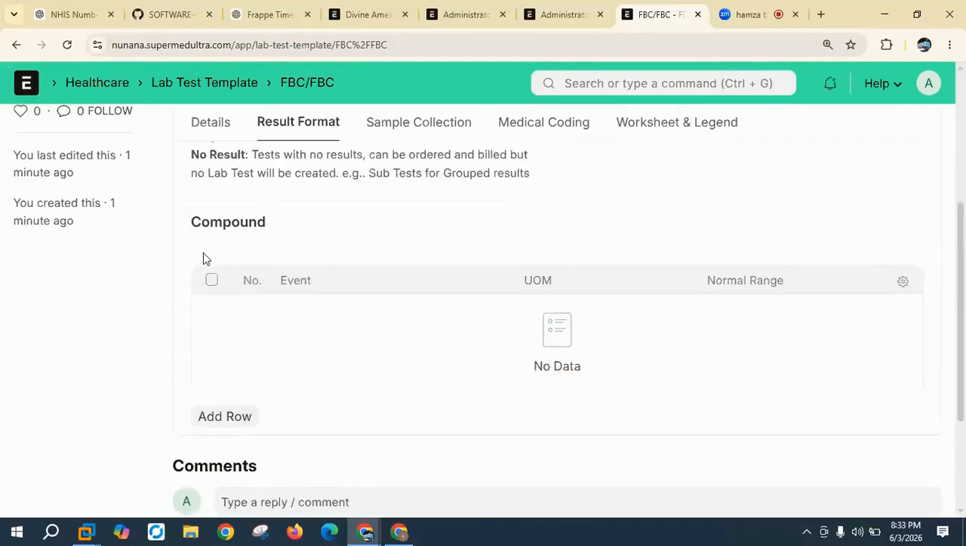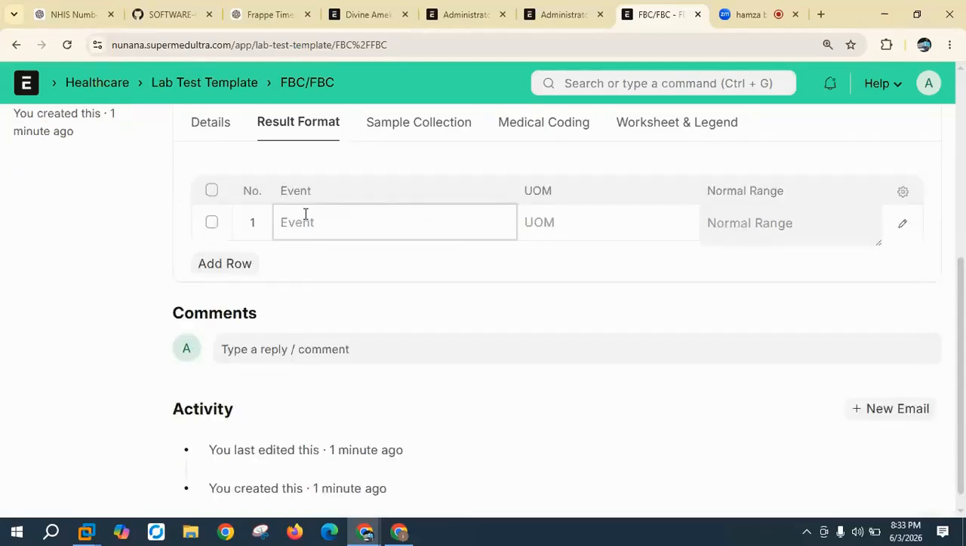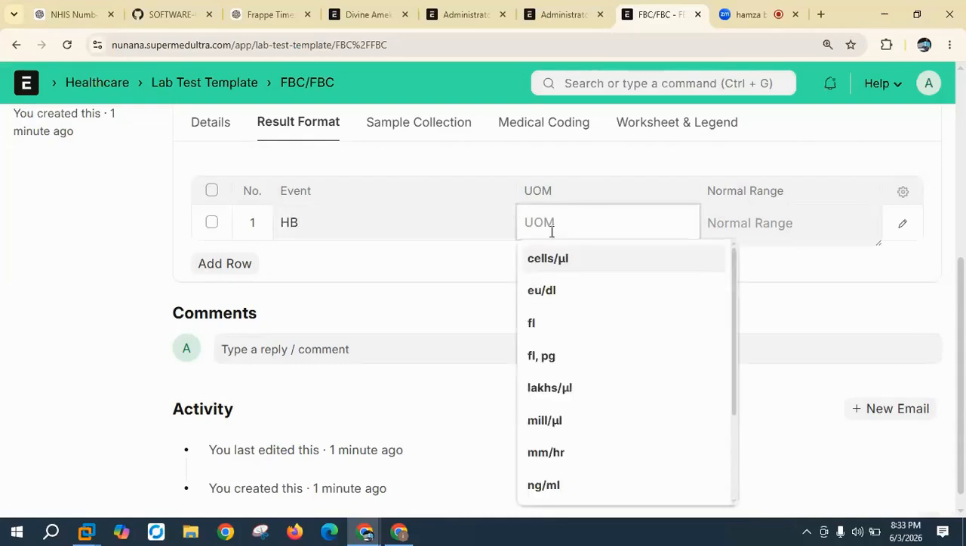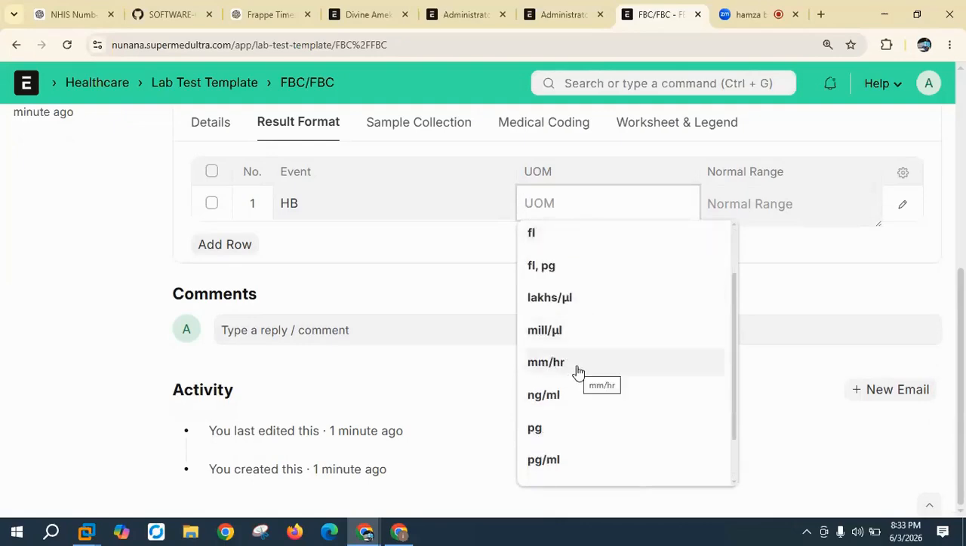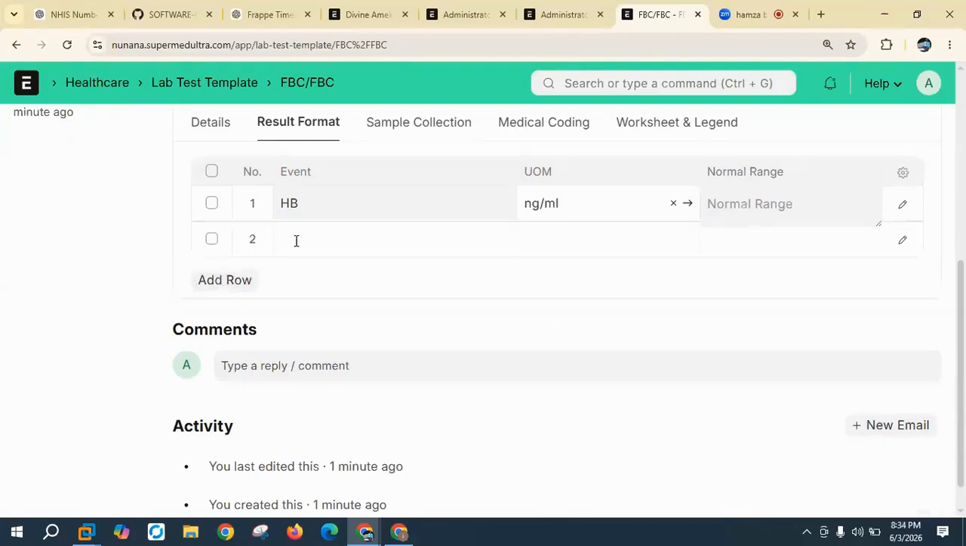Once I select compound, I have this form here. I'm going to add the different parameters. So the parameter is called an event, like HB. Let me use caps, HB. Then we'll select the unit of measurement. So HB, if you don't have the unit of measurement here, you can just create it and then add it. I'll just select something here. I don't think I have the value here. So I'll just select something for now. This is just for an example. Then we'll add the other parameter, WBC. Then we'll select our measurement also here. So I'll just select something just for now.